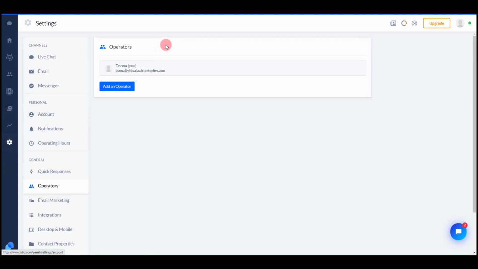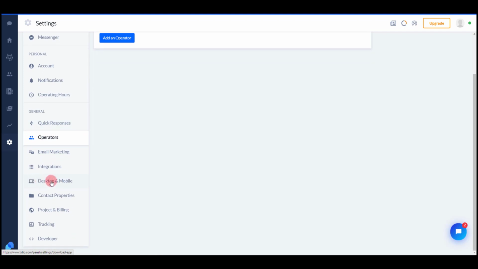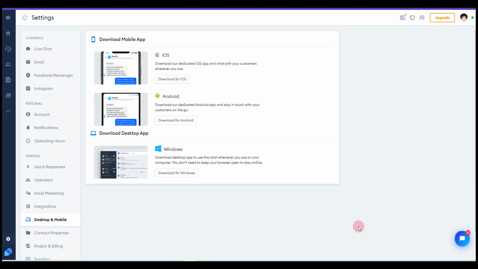Here's where you would set up your operators. So the Free Forever program allows you 3. So this is where you would go in and set those up. Now you have desktop and mobile. These are the apps that you can install on your Android or your iPhone or on your Windows desktop. Unfortunately, they do not have a Mac desktop app.